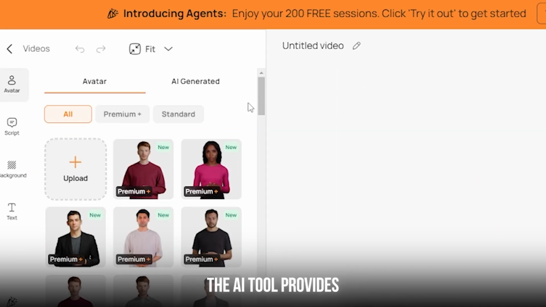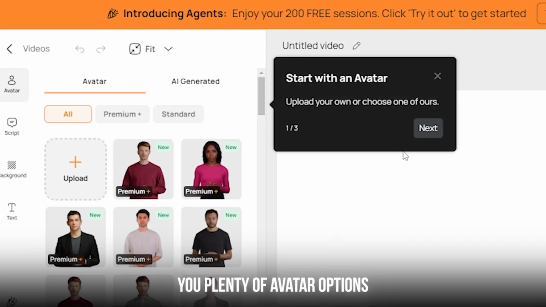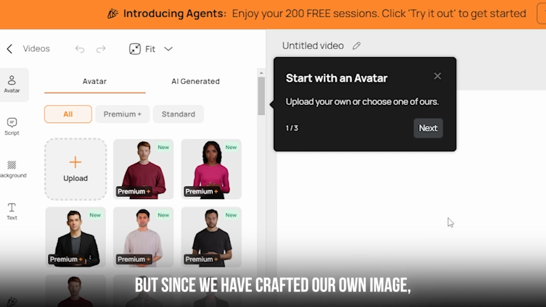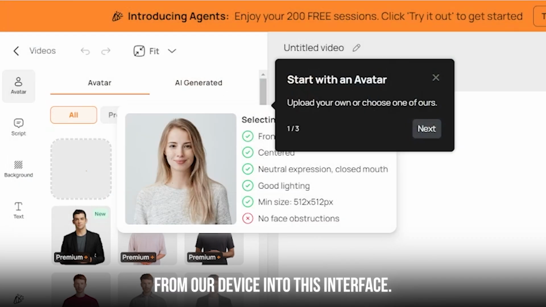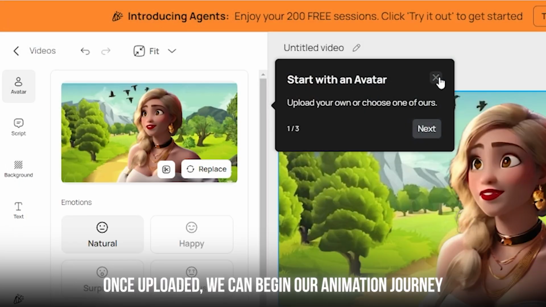Once you have logged in, click the Create Video button on the top right corner, and once you do that, you can see that the AI tool provides you plenty of avatar options to choose from for animation. But since we have crafted our own image, we'll select the Add option and import the image from our device into this interface. Once uploaded, we can begin our animation journey.